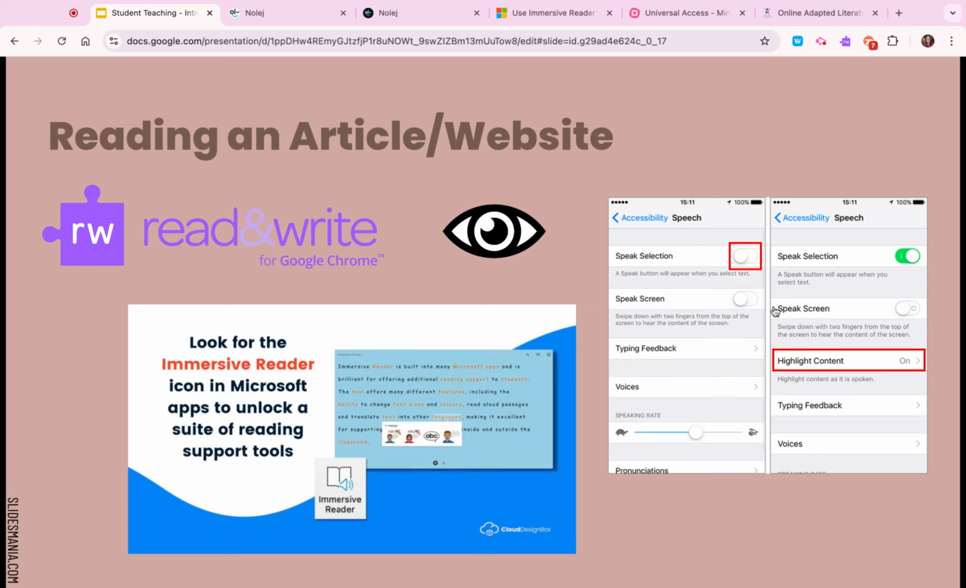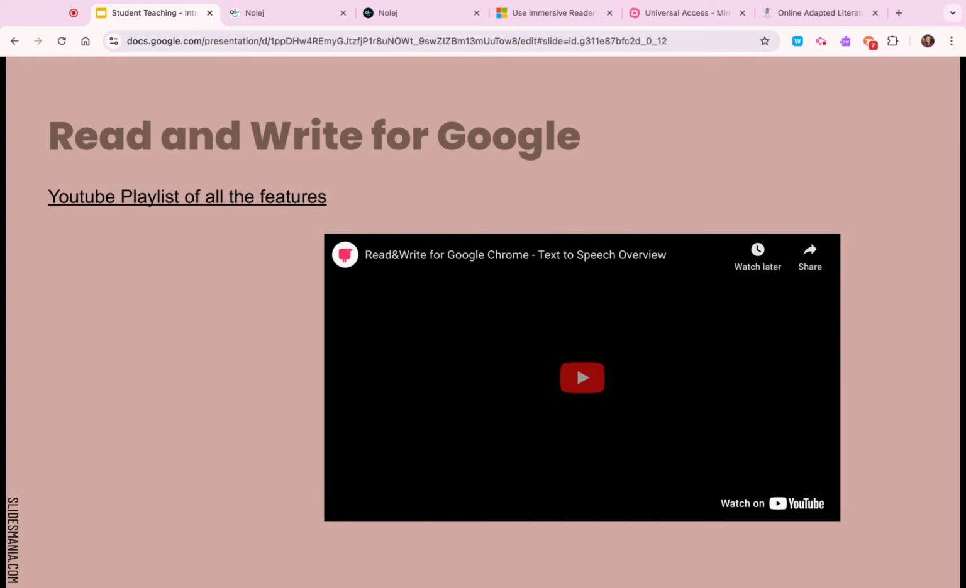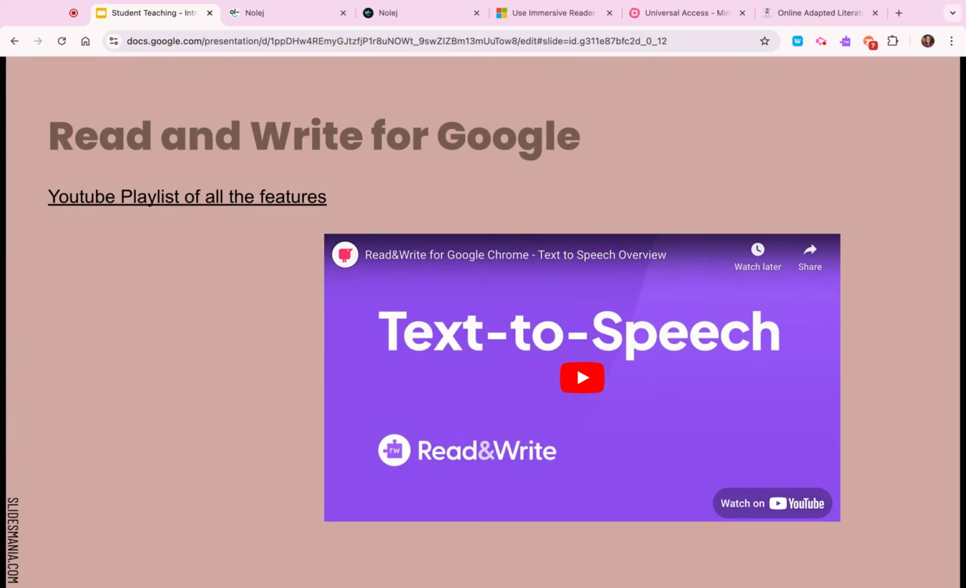And so there's this image, which is a link to directions to turn that on. I also wanted to put this here again because Read and Write for Google is most likely the most accessible tool in the Connecticut schools. And this is a link to a YouTube playlist of all the features that are available.